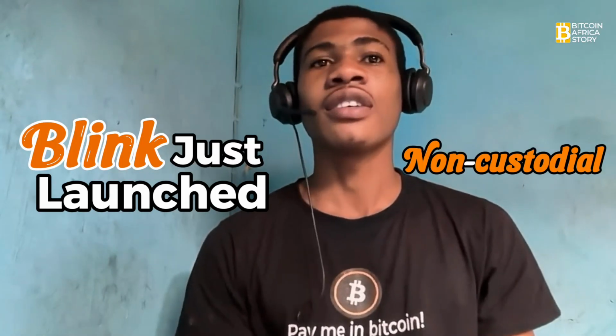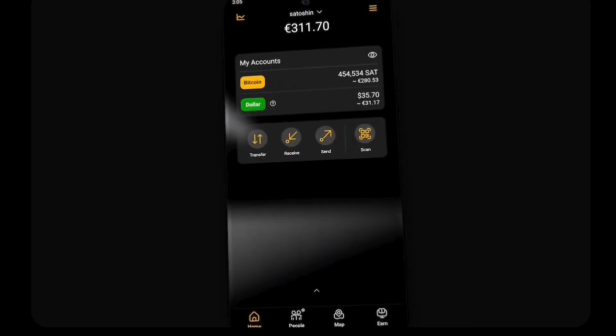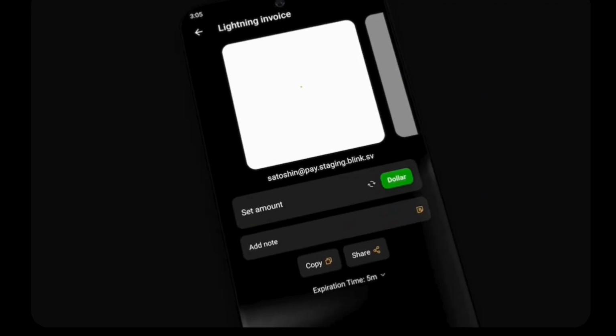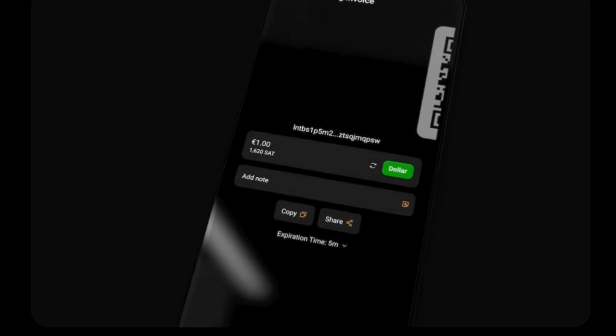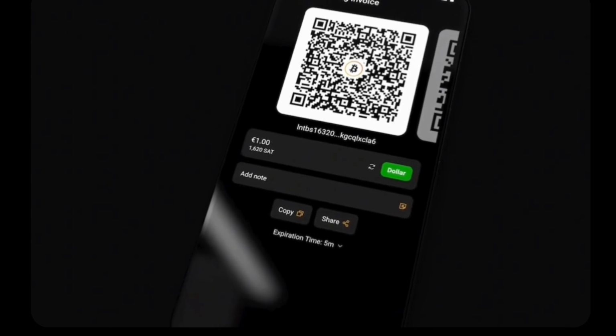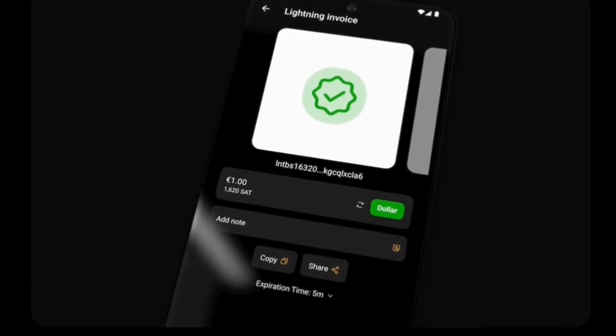So Blink just launched the non-custodial account feature for the first time in 6 years. And here is how you can open your very own non-custodial Blink account in just 30 seconds.